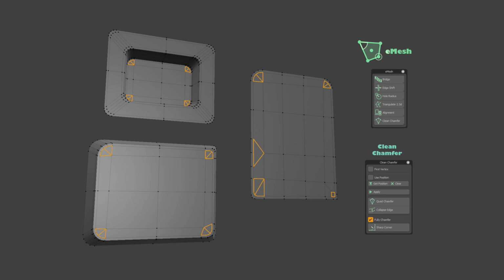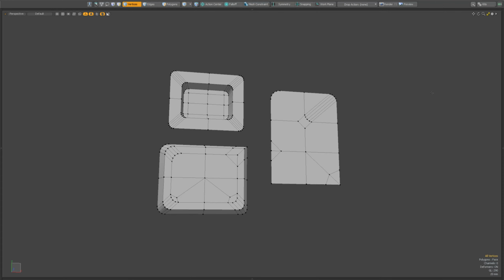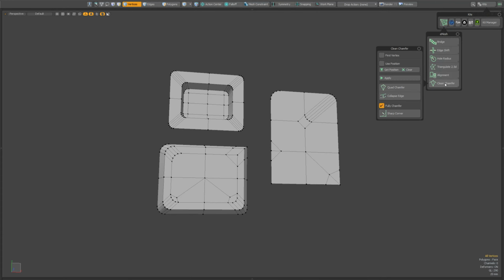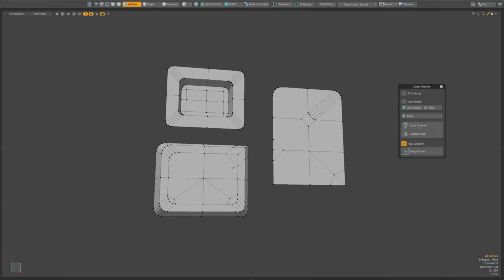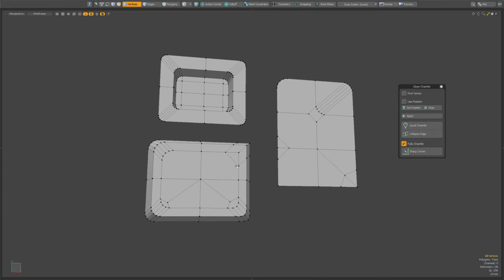Hi everyone, today I will show you my new script, or rather several scripts that I added to the Edit Mesh panel. These scripts can help speed up editing chamfers. Let's go to the Edit Mesh panel and open the clean chamfer parameters. Now I'll show you how you can use vertices to correct a chamfer.